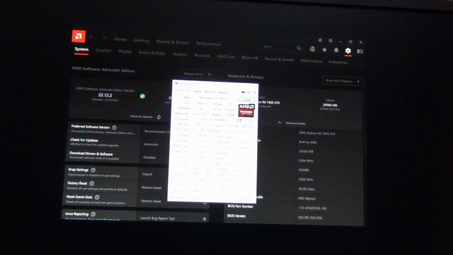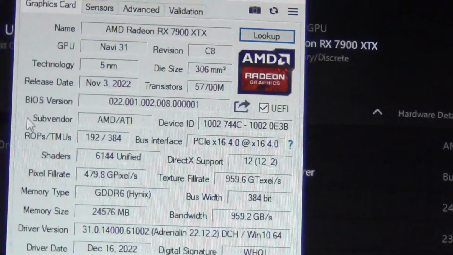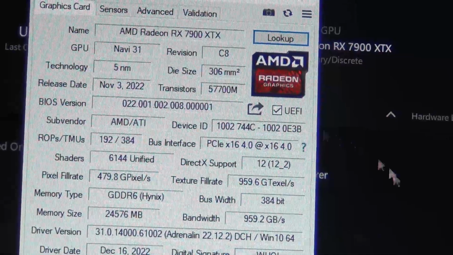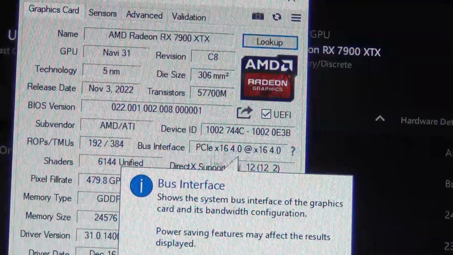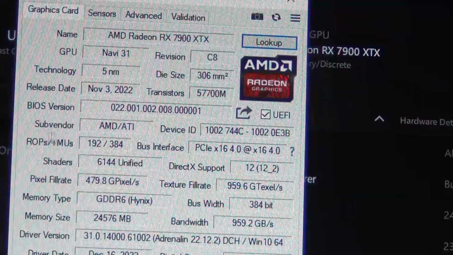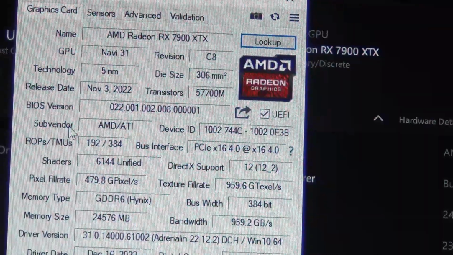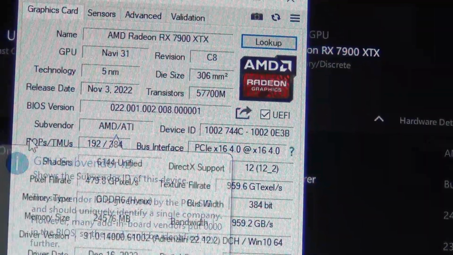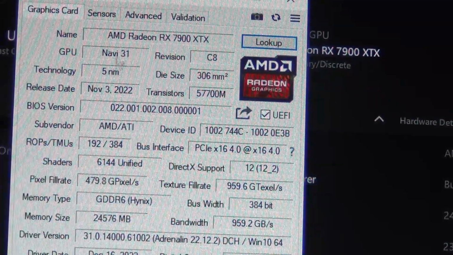And then you can also verify from GPU-Z. GPU-Z is a very good tool at showing things like the BIOS version and the driver version and all that kind of stuff, and to verify what the PCI Express interface is running at. So this is a 4.0 and we're running at the full x16 lanes. But right there, subvendor AMD slash ATI. So this is definitely an AMD reference card. If this was the Sapphire Nitro, the subvendor would say Sapphire here.